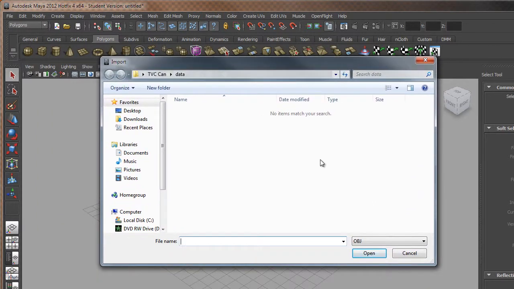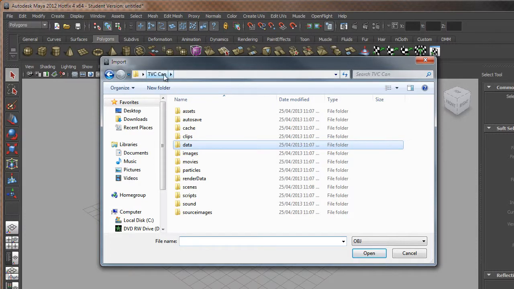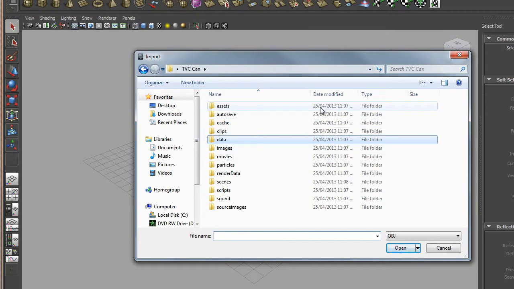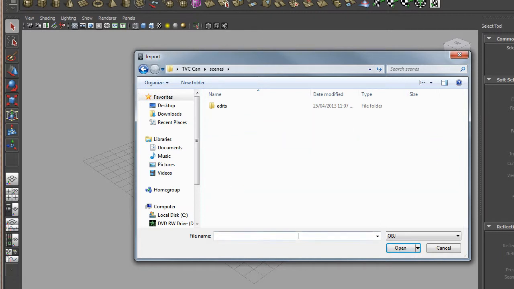Okay. So the first thing you'll see is that when we use import, it goes into the data folder inside our project folder. So TVC can is our project folder, and data is our import folder, basically. Now, because I'm importing my binary file, I've actually moved it into the scenes folder, so we're going to have to move over to there. So I'm going to click on my TVC can now. Obviously, I'm on a PC. What you'll need to do is navigate up one folder level, okay, and look for your scenes folder just here. So I'm going to open up that.